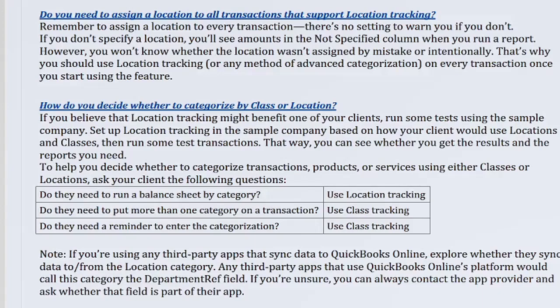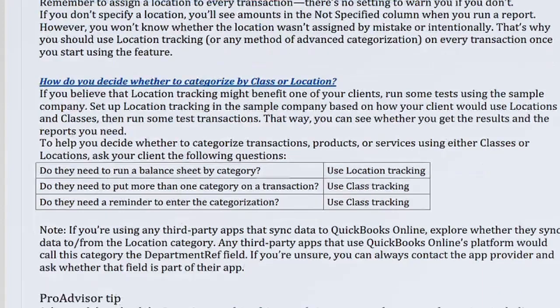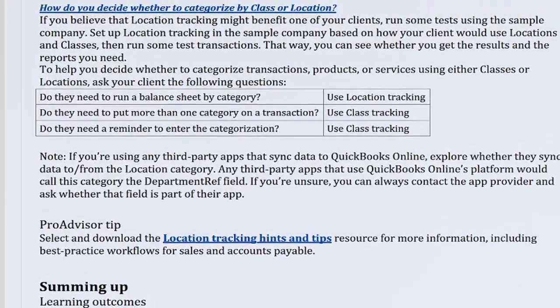How do you decide whether to categorize by class or location? If you believe that location tracking might benefit one of your clients, run some tests using the sample company. Set up location tracking in the sample company based on how your client would use locations and classes, then run some test transactions. That way, you can see whether you get the results and the reports you need.